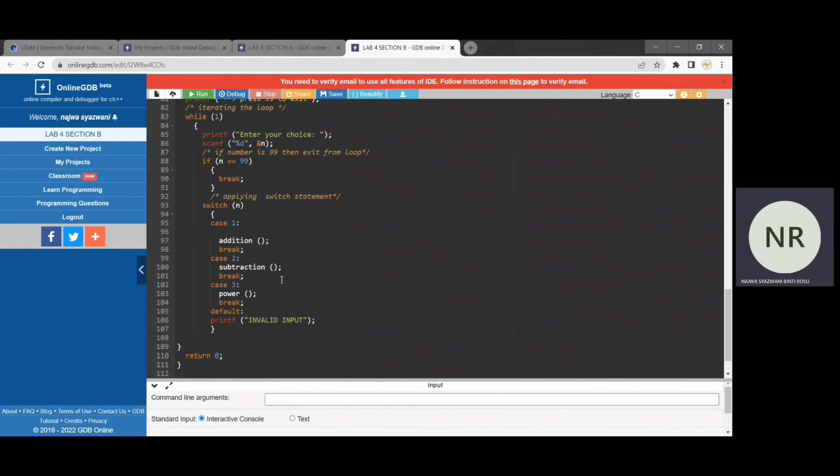Dan 105 ialah default. Dan kita akan masukkan output dia invalid input. Kalau kita masukkan data yang salah, dia akan keluar invalid input. Dan kita akan return the 0. Dan kita boleh tengok output yang kita dapat.